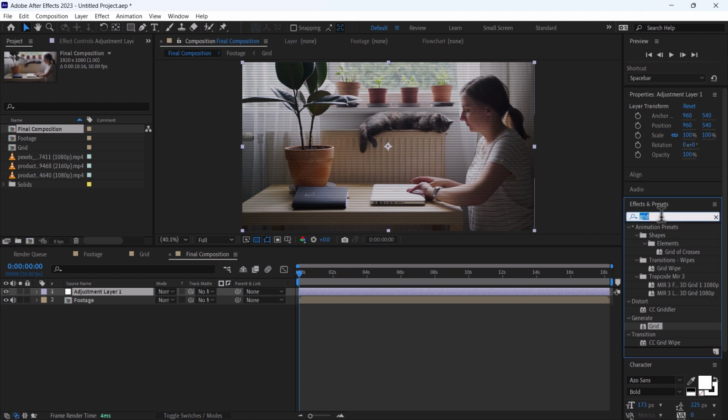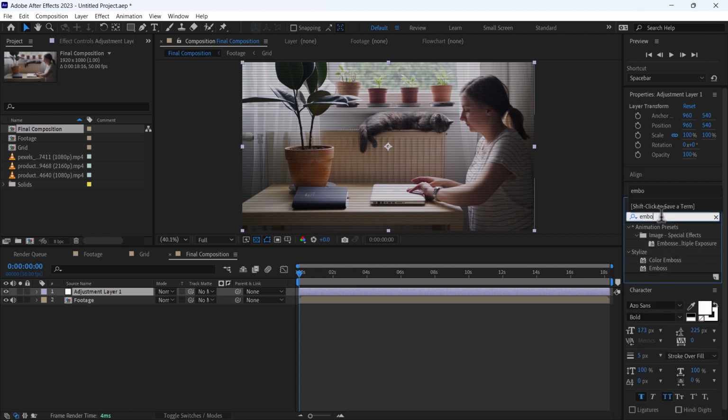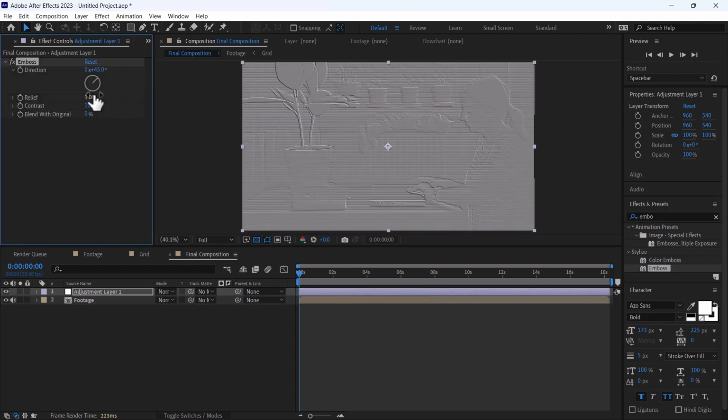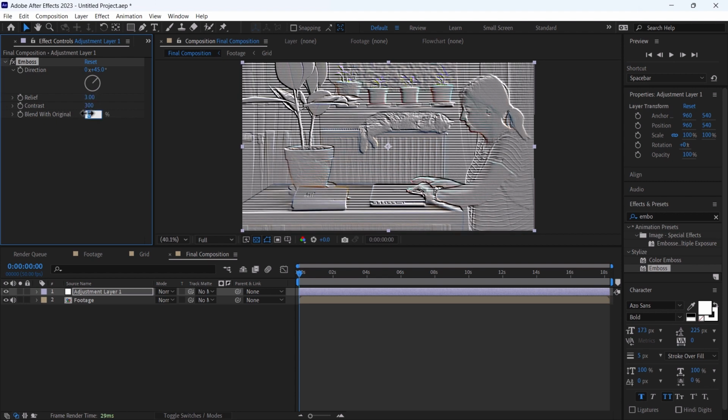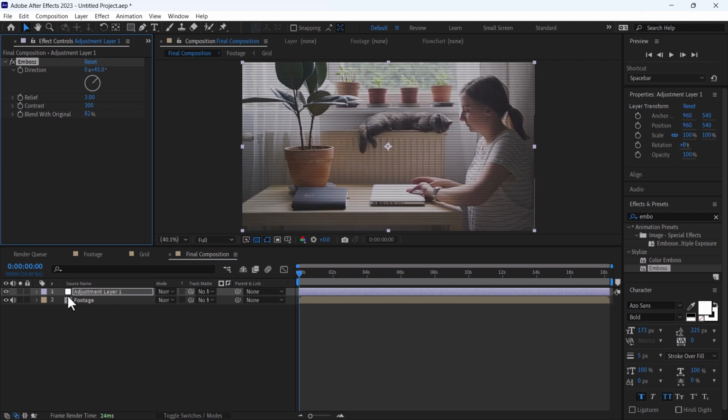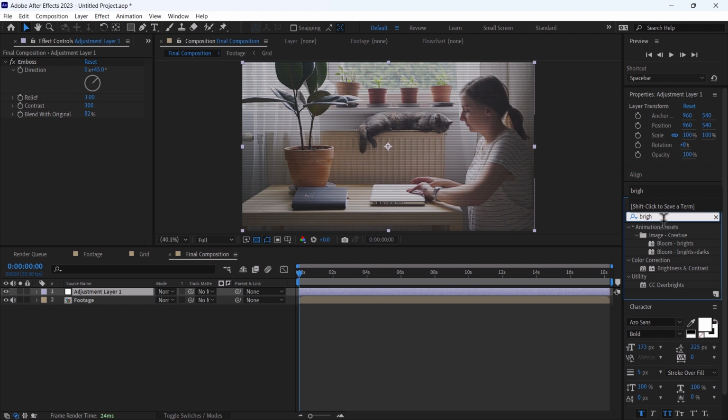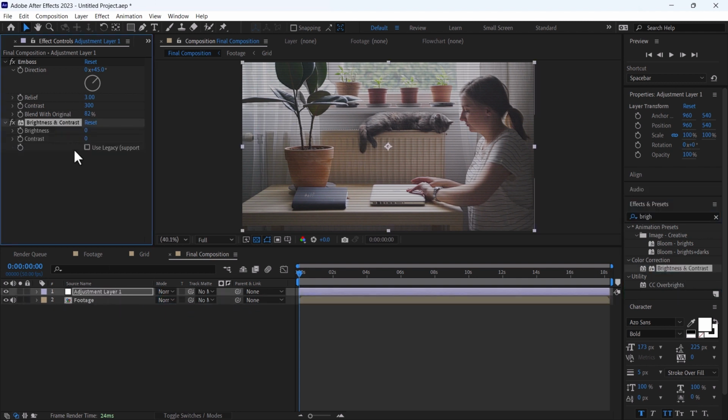Now we will add some effects. First effect is emboss and change the relief to 3, contrast to 300 and blend with the original 82. Now we will decrease some of its brightness and contrast.